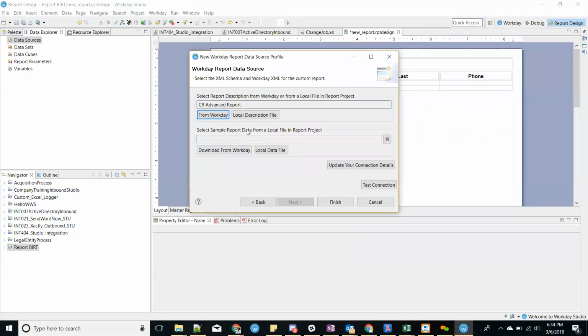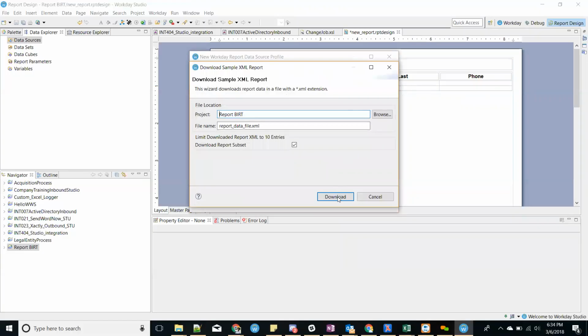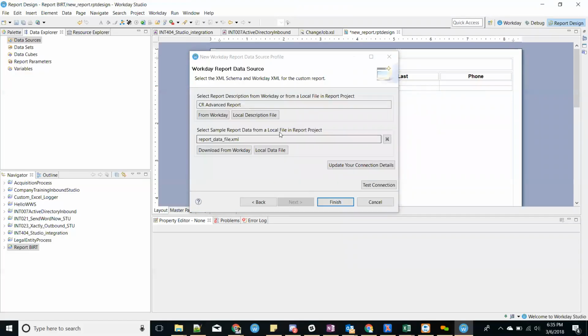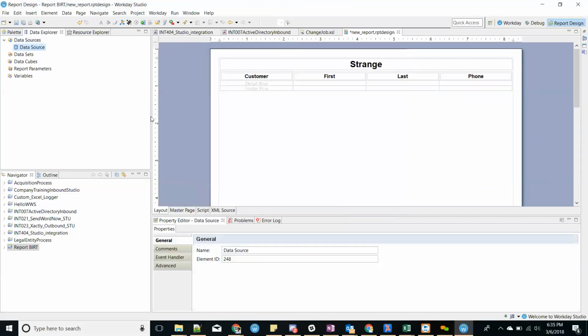Same thing, you can report sample data, so you can test it within BIRT itself. So you can download from Workday. It will automatically download at least 10 entries. Limit download to 10 entries. You don't have an option to do anything else. Download. Finish. Now you have created your data source.